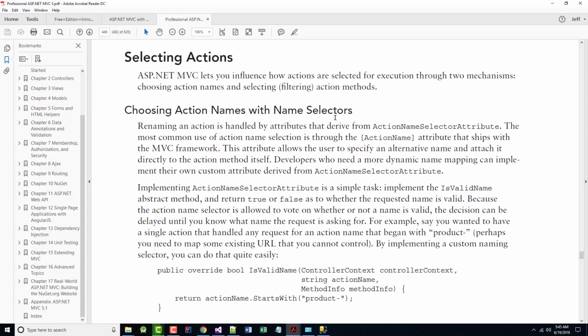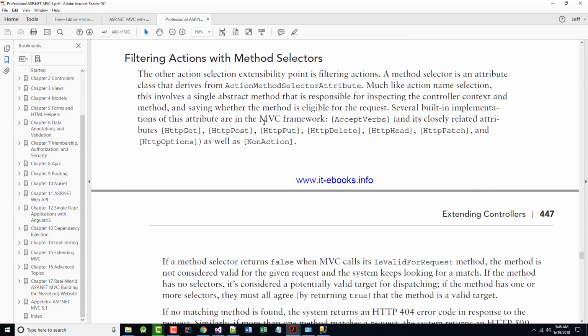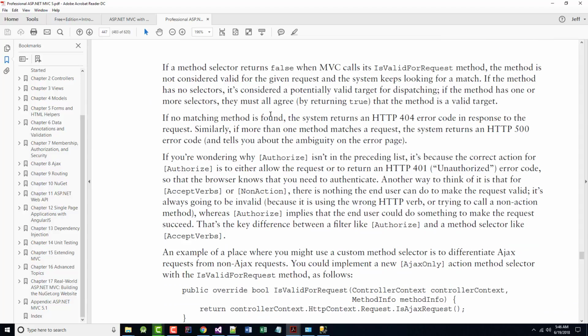ASP.NET MVC lets you influence how actions are selected for execution through two different mechanisms. The first is choosing action names with name selectors. As it says there, renaming an action is handled by attributes that derive from action name selector attributes. We've done a little bit of this, not too much. I'm not going to do any of it. The other thing that's here is filtering actions with method selectors. As it says there, a method selector is an attribute class that derives from the action method selector attribute. It involves a single abstract method responsible for inspecting the controller context and method and saying whether the method is eligible for the request.